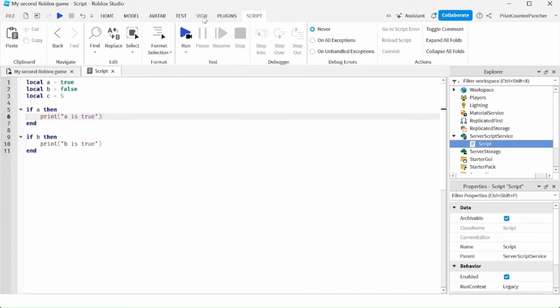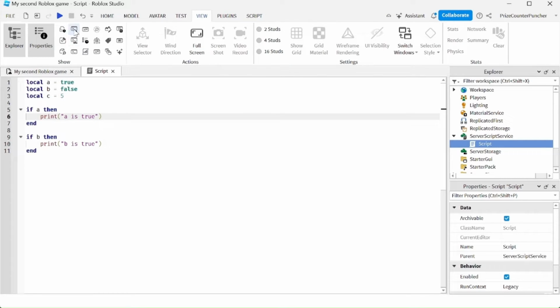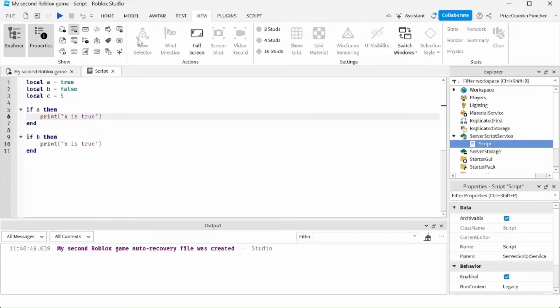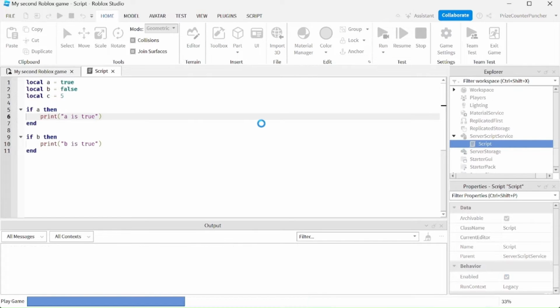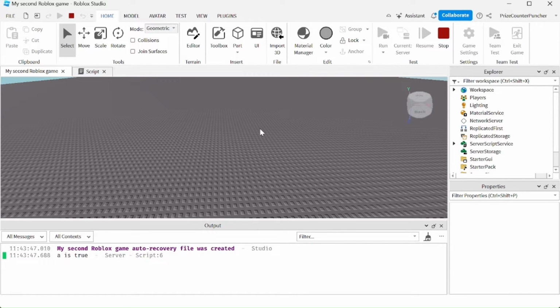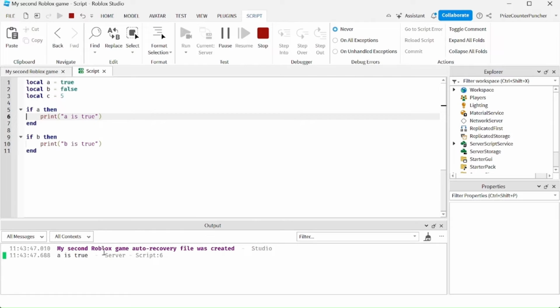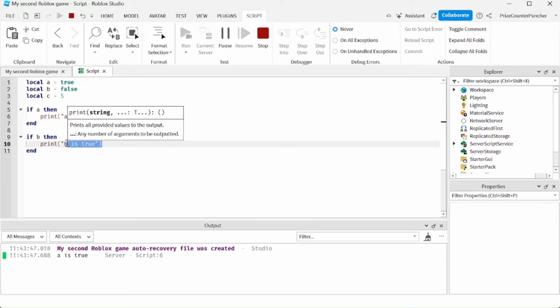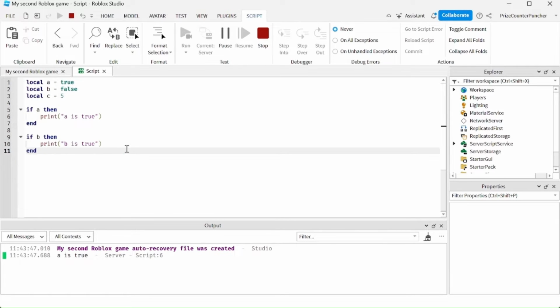Before we do that, let's open up the output window, view output, and now let's go and run. You can see that it only printed a is true because a is true, so it goes inside here. But since b is false, it's going to skip over. So from here, it's not going to do anything between the then and the end. It's just going to skip to the end. And that's why this statement here was not printed.